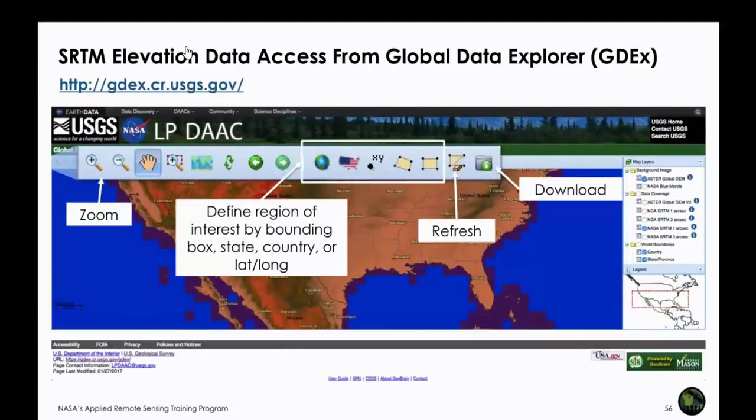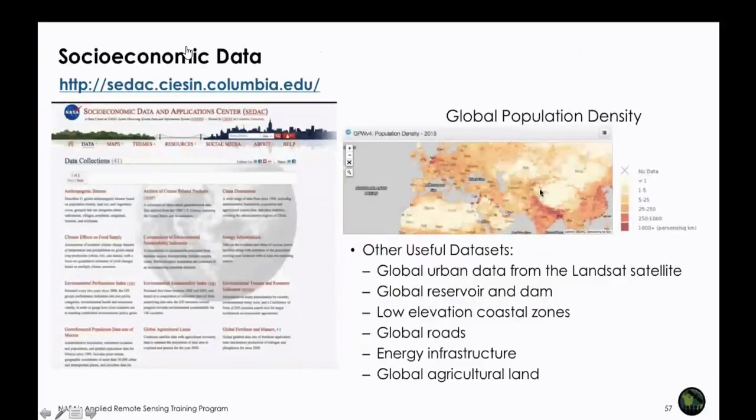So this is a site where you can get SRTM elevation data. This is a GTAX USGS site. You can define your region of interest, and then you can have multiple choices here. NASA SRTM 30-meter resolution data are available here that you can then download.